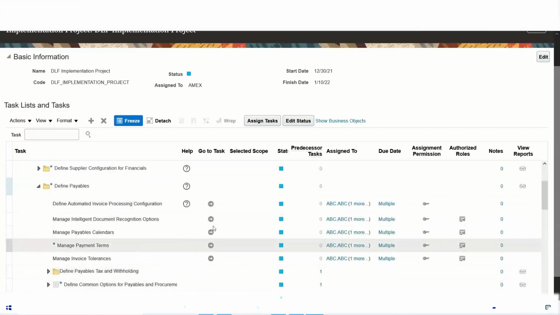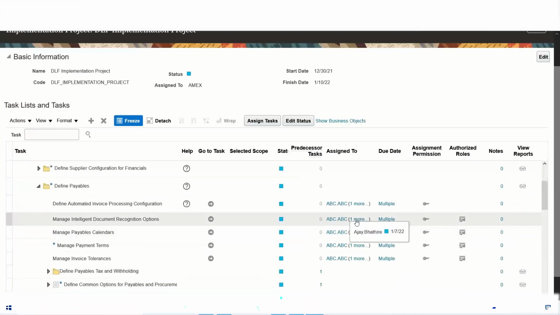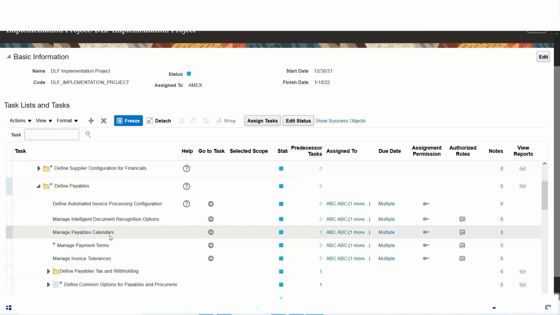So here it is showing entire financials is assigned to one person, and this payables is assigned to another person. Two names it is showing, ABC, and here one more. Who is that? Ajay. It is showing like that. So this is how you can assign.